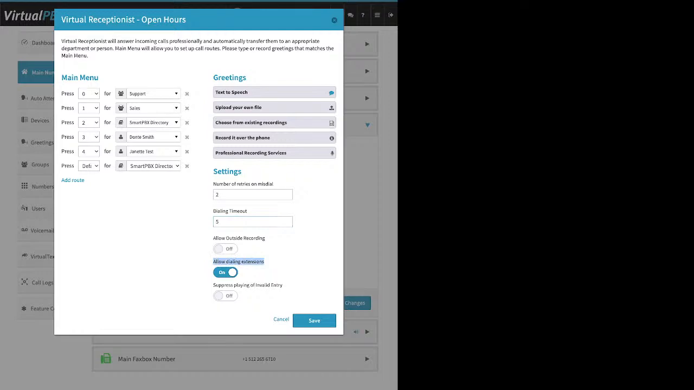Allow dialing extensions. By default, this is on, and this just means if the inbound caller enters a valid extension number, the system will transfer the call to that extension. If you turn it off, that means the inbound caller can only press the menu options. If they enter an extension number, the system will treat it as an invalid option.